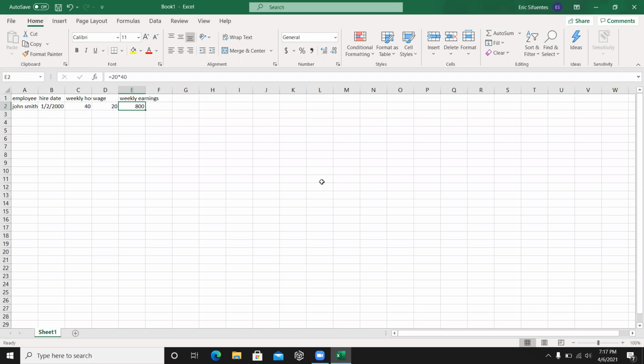So let's look at these two cells over here to the left. C2 is 40 hours worked, D2 is the wage of 20. So the formula would be equals C2 star D2, 40 times 20, which is 800. It literally is the same, but it gives this formula the ability to change with the cells.